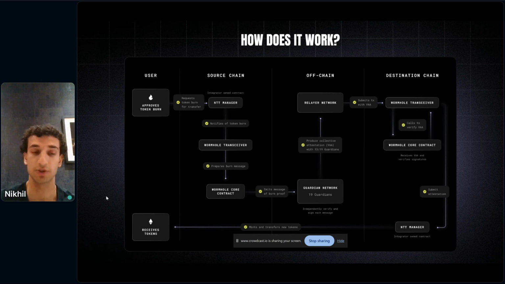This diagram demonstrates a burn and mint token transfer from the source chain to the destination chain. So this is one of the deployment models that Ozzy mentioned earlier. You can deploy in hub and spoke mode or burn and mint mode, and this demonstrates the burn and mint mode. So going through this diagram, the first step that happens is the user approves the NTT manager contract, which is the hub of logic for the NTT framework.